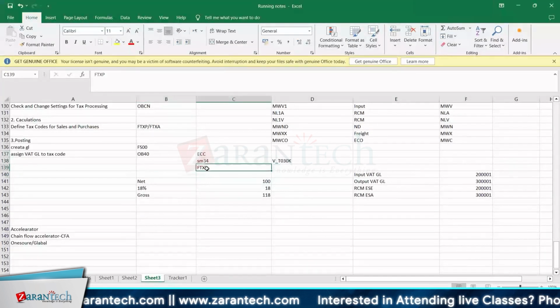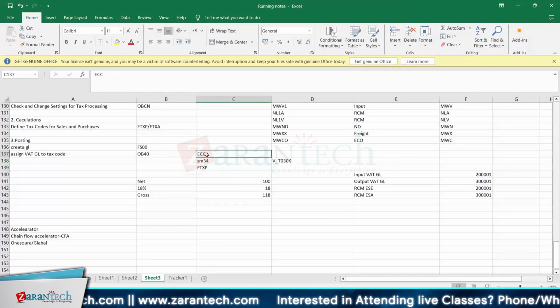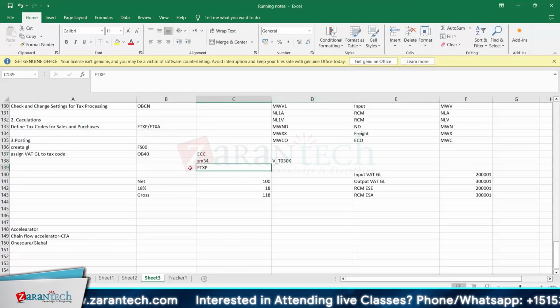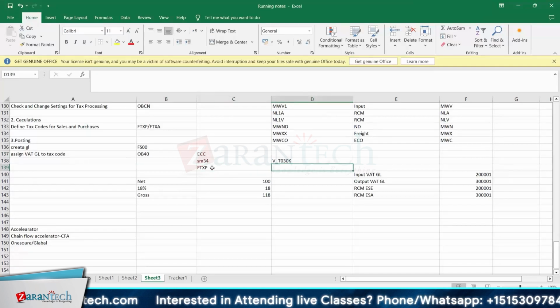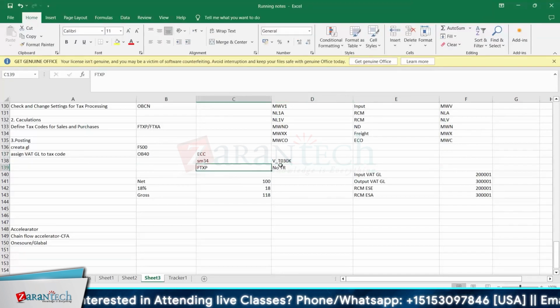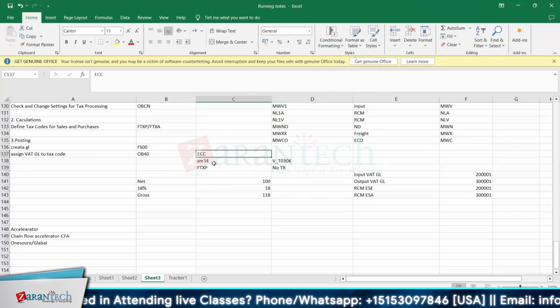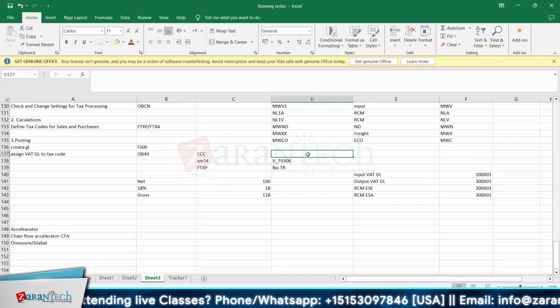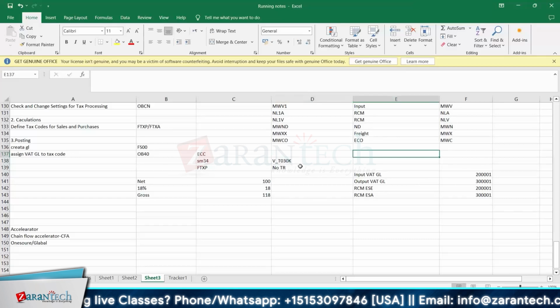We have an option in FTXP, so why do we need to do it in OB40? This is also one question. If you do it in FTXP, it won't generate any TR, so you have to do it manually in each system. If you do it in OB40 or SM34, it will generate a TR and there is no need to do the mapping in quality. It will automatically work. So that is the difference.